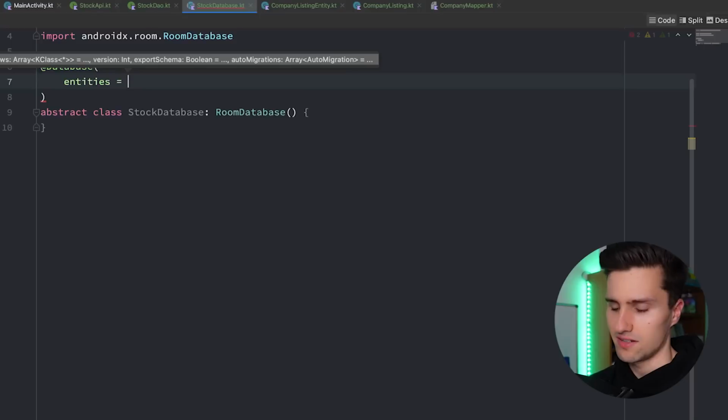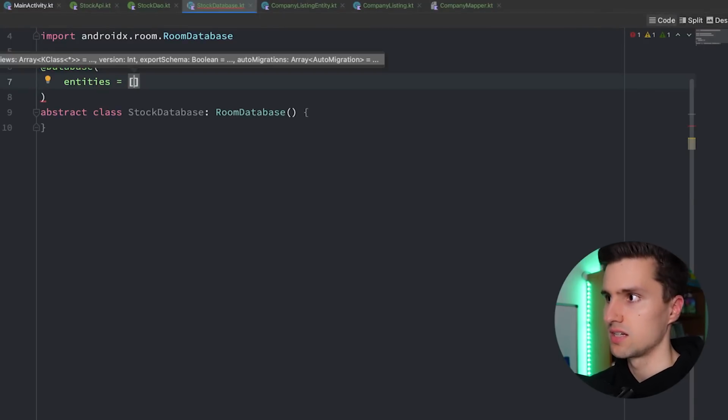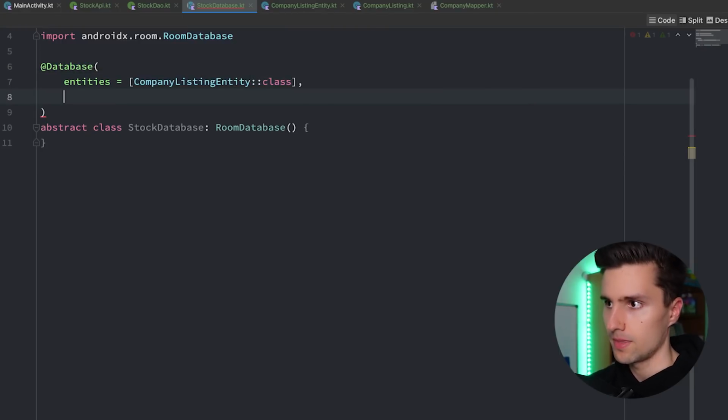First of all, we define the entities in form of a simple list. So the tables we have in our database, we only have a single one since we only cache the listings, is company listing entity class. And the version is just 1. So every time you update your database, you need to increase this version.